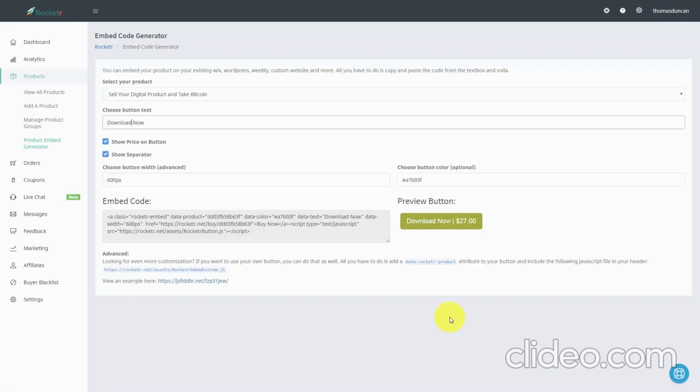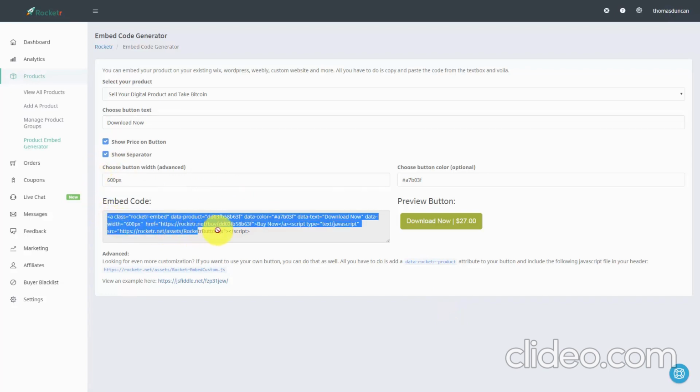Welcome back. Now that we have our embed code, all we need to do is grab this embed code and place it any place where we need to put HTML code for the button to show. For example, we will take this entire piece of code, copy it, and then go to a site where we need HTML code. For example, we can go to our WordPress site.